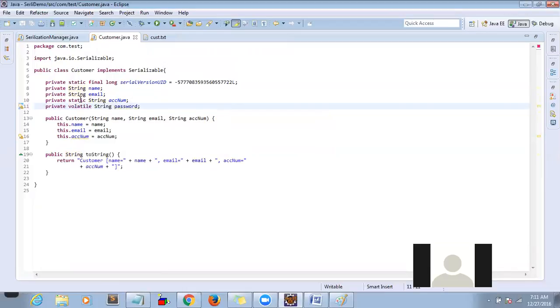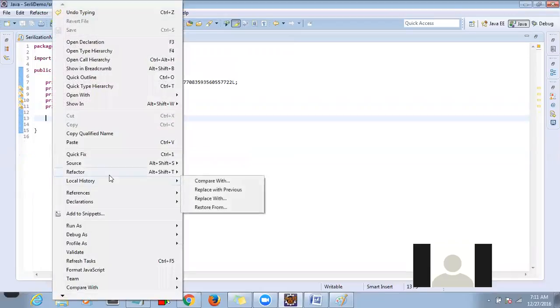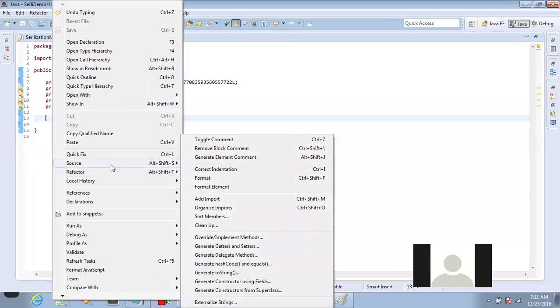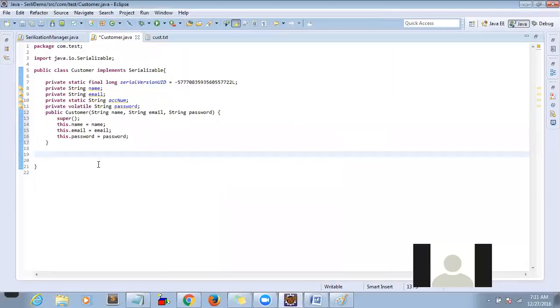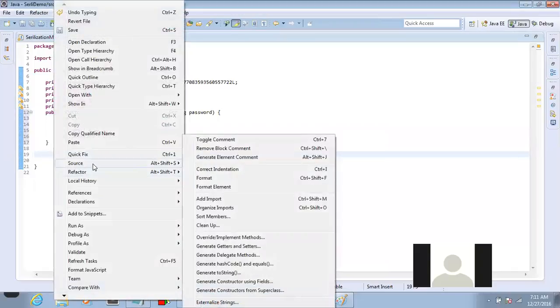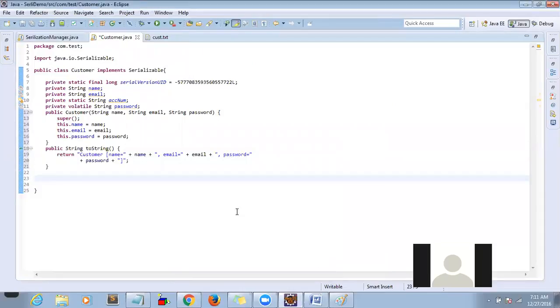Right. And on top of that, you implemented Serializable. Okay. Yes, again we have to regenerate this constructor, using fields, and again one more thing, the toString method. Correct? Okay. Because this is very confidential information.